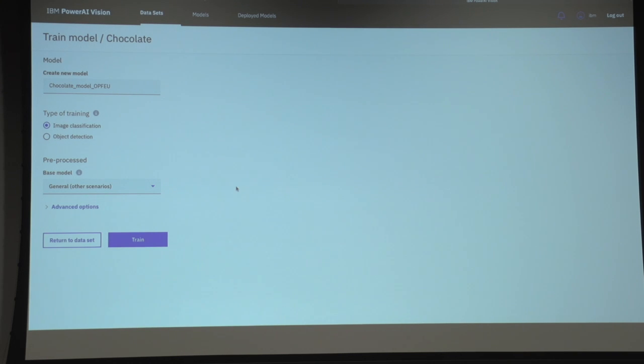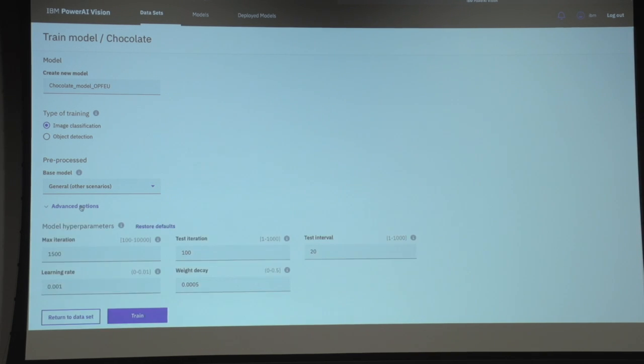Now, I could click train here, and then it will start to train a model for classifying those different types of chocolate for me. That's great for my SME user, my subject matter expert user. That's brilliant. But actually, I've got another user, and that is my data scientist, my person who actually knows what's going on and wants to modify some of the hyperparameters. To do that, I can select advanced options because I'm an advanced user.